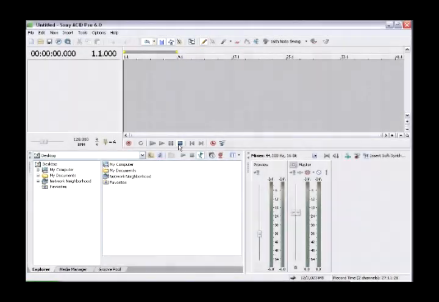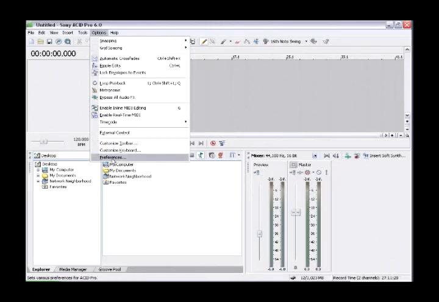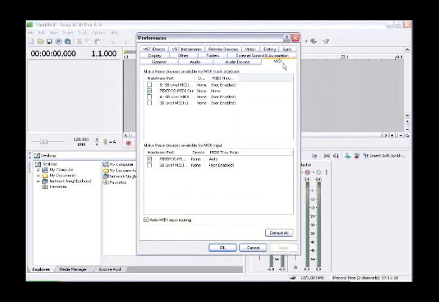In the MIDI Basics class, I touched on the fact that Acid reacts differently when you add a MIDI file with open MIDI ports as opposed to closed MIDI ports. Let's explore this a little further. Choose Options, Preferences, and click the MIDI tab. Click the Default All button to deselect any currently selected ports and click OK. From the Explorer window, find the file MIDI track from the Class Number 4 folder on the companion disk and drag it into the timeline.